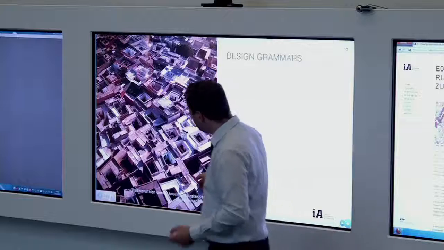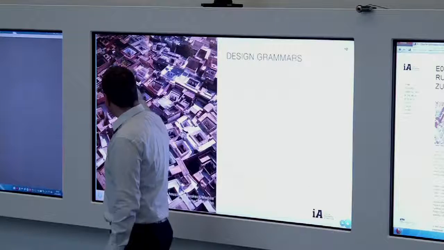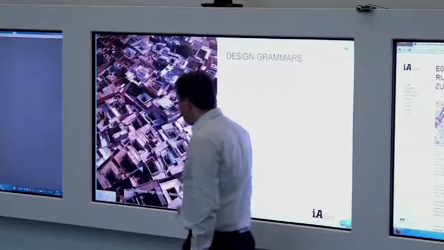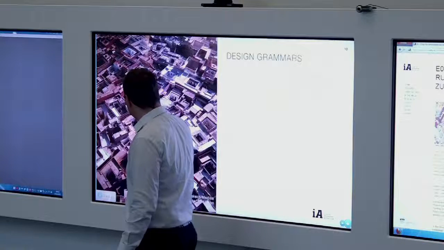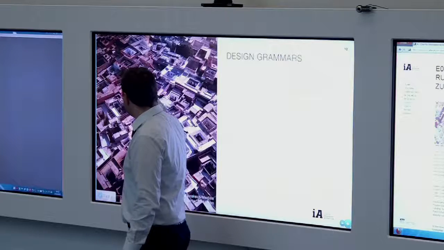As you see here, this looks like a very cluttered, unordered place. But it has very regular expressions of how all these shapes are put together.